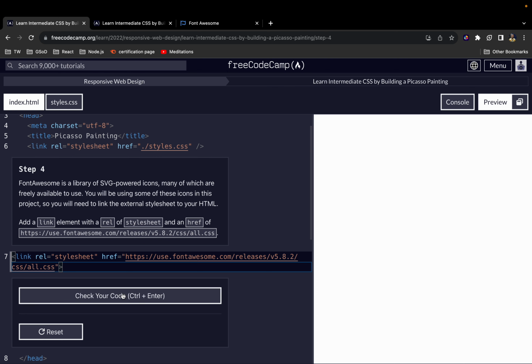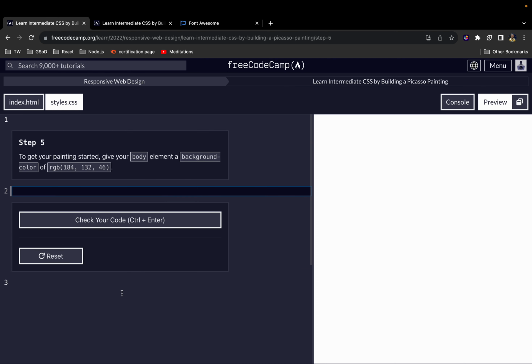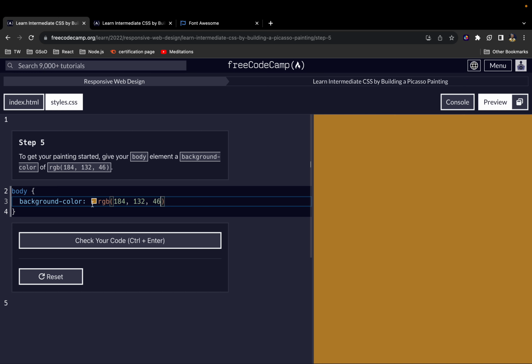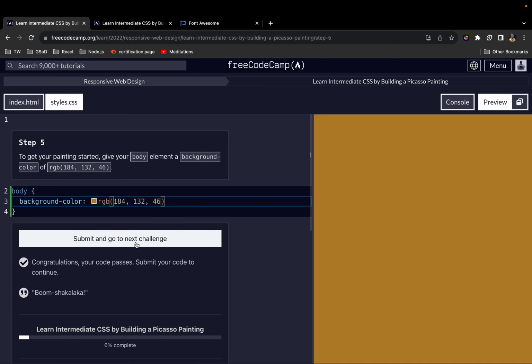All right, let's continue. To get your painting started, we want to give the body element a background color. Now we are in our styles.css, so we say background-color of RGB. Now RGB stands for red, green and blue, and these values represent the redness level, the greenness level, and the blueness level. You can read about that if you want. So this is the background color that we are using for our body element.